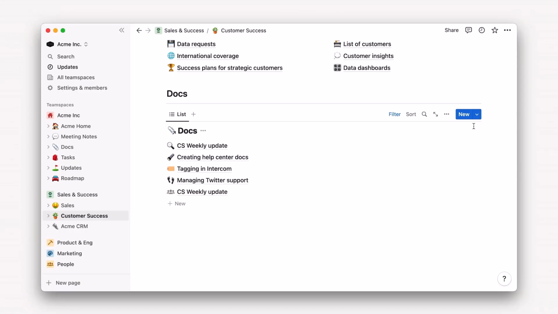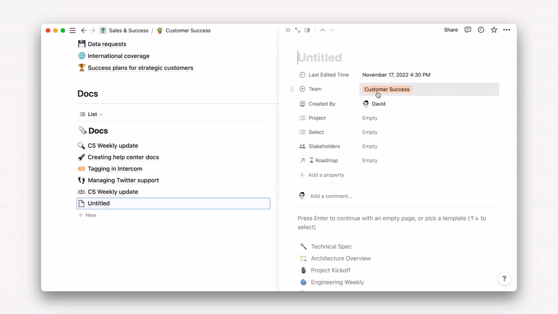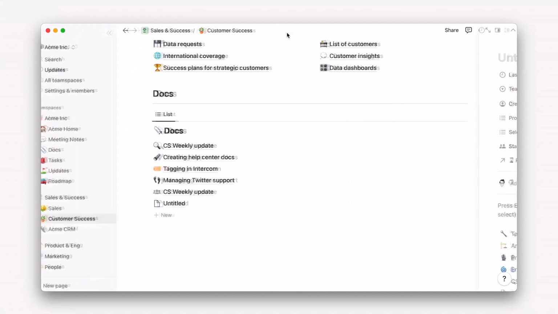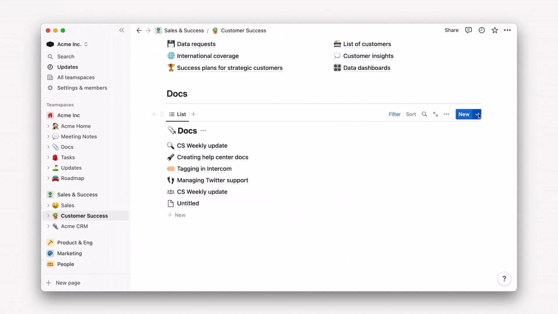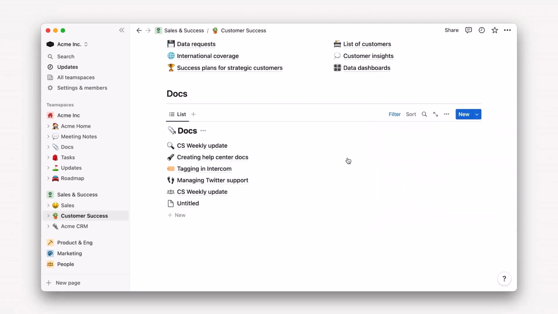Remember that adding a new doc here will automatically apply the customer success tag too, so nothing will get lost. What's more, you can use the existing templates from the docs database to create docs in your own space. Because this database is linked, changes to things like filters and sorts won't appear on the original database. But changes to content, like adding rows, editing pages, or adding or removing properties, will. It also means that permissions for this database will be inherited from whatever is set up in the general team space.